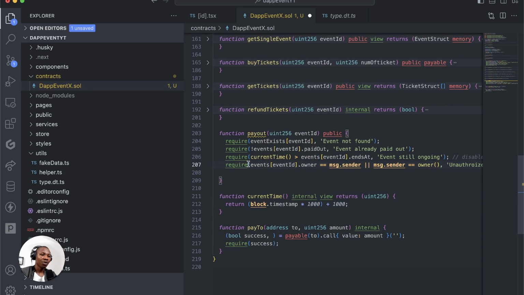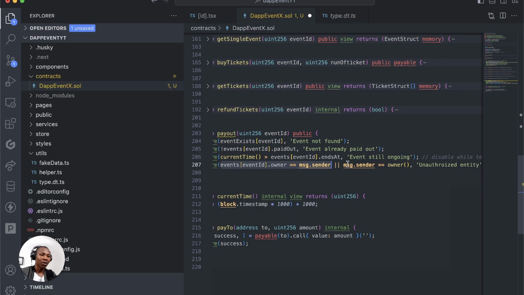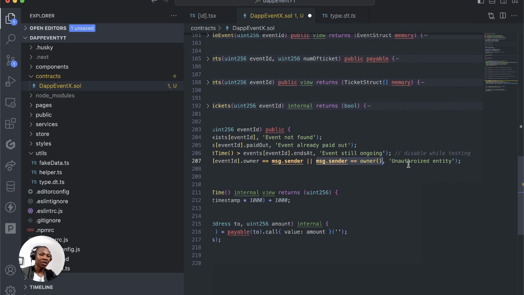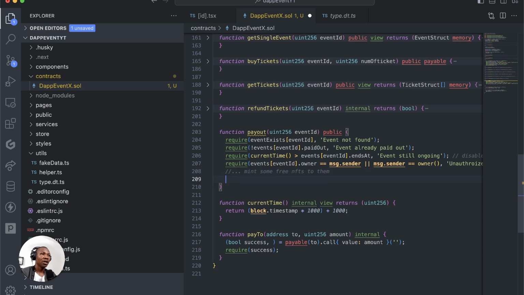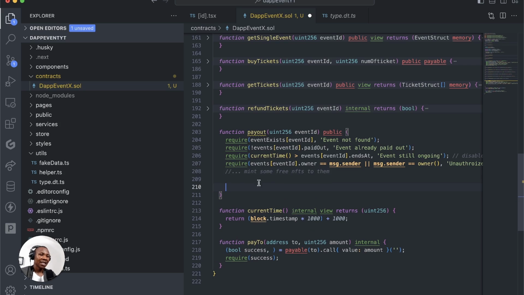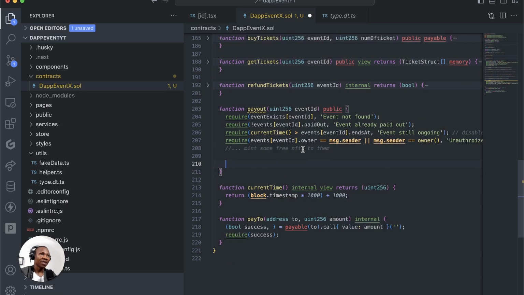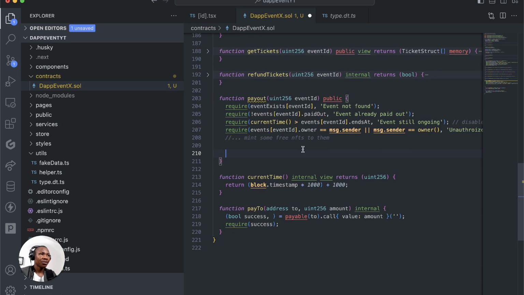All right, so we want to say that for this event, the caller must be the owner of the platform, otherwise say unauthorized entity. All right, we lastly will then mint that. So we actually mint some free NFTs to them. All right, after we mint that, we perform the payout as well in this step.